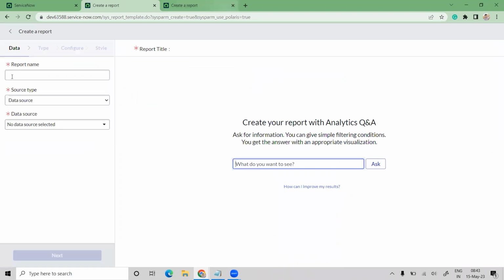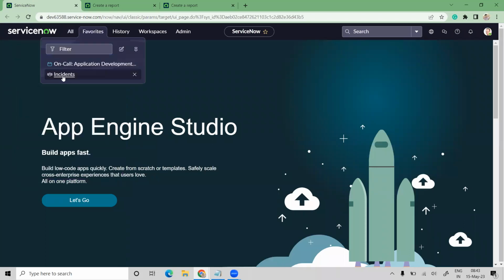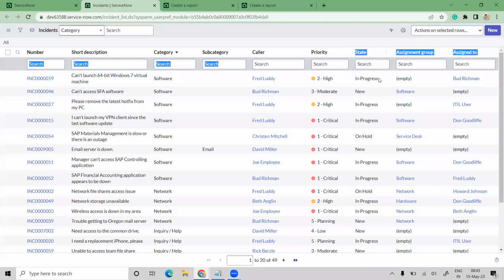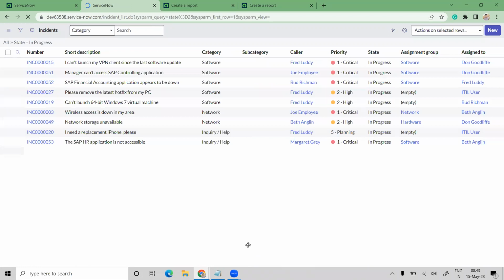Okay, so now see report name. Just give any report. So here, let me go ahead with, let's say the condition is category is hardware this time. Or else let me go with state only. The state is in progress. So how many are there here? Let me filter in. So here we have 20 records which have a state of in progress.